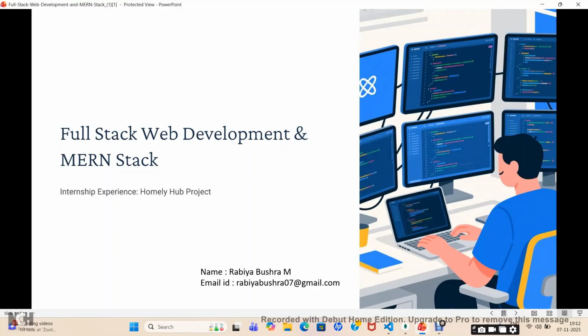During this internship, we learned how full stack web development works, starting from creating the user interface through managing the backend and the database. This journey helped us understand how a complete website is planned, designed, built, and deployed in the real world.